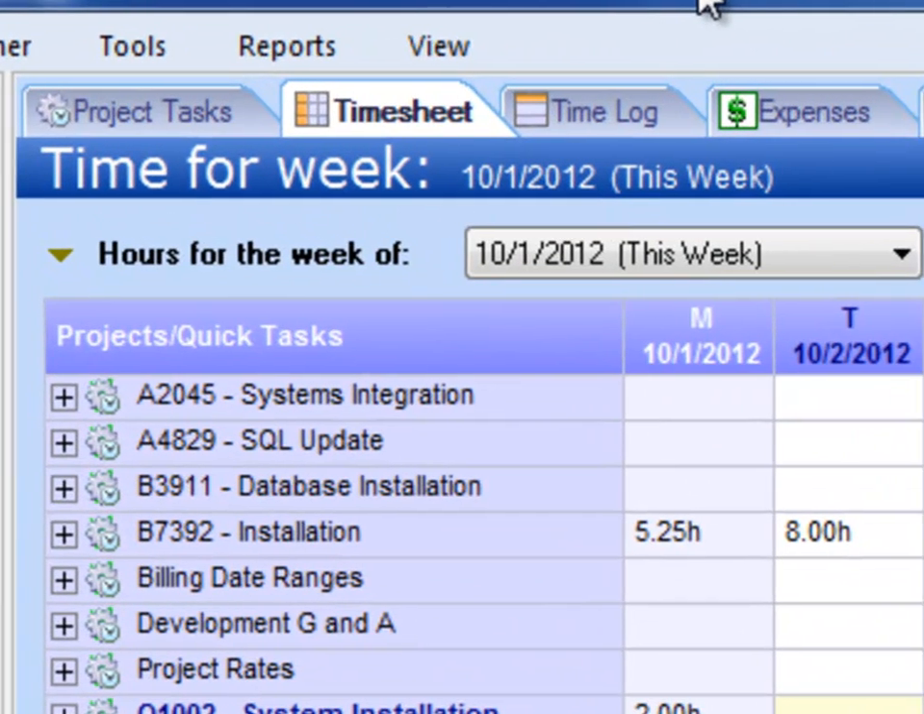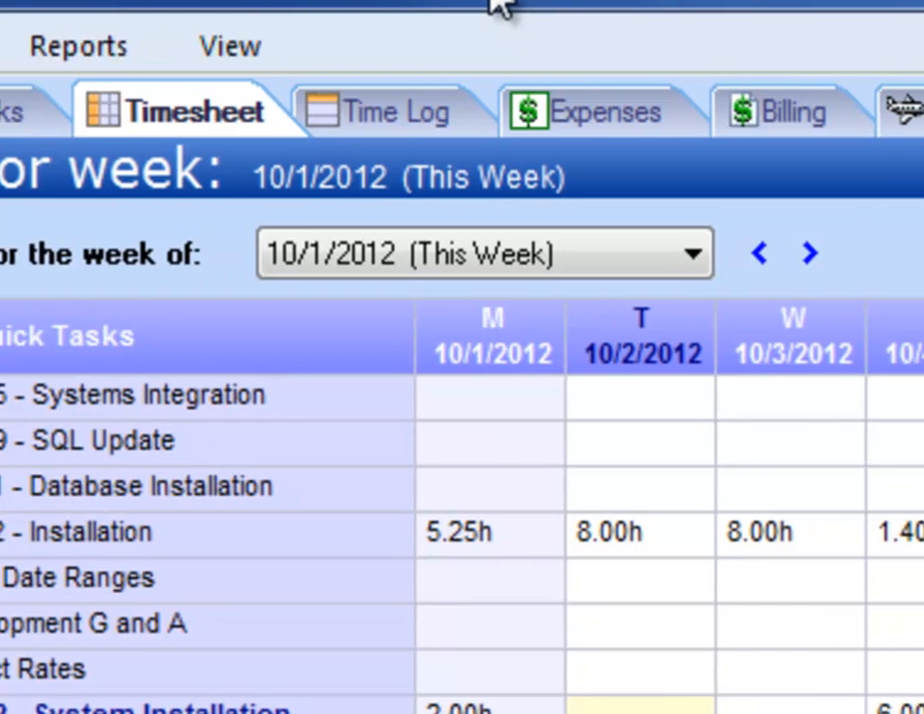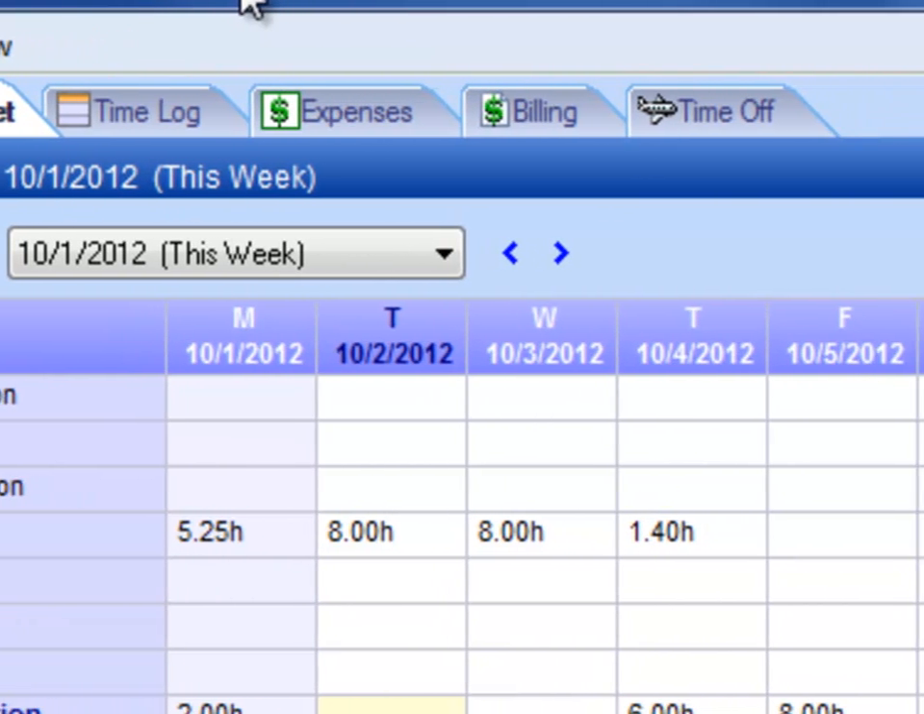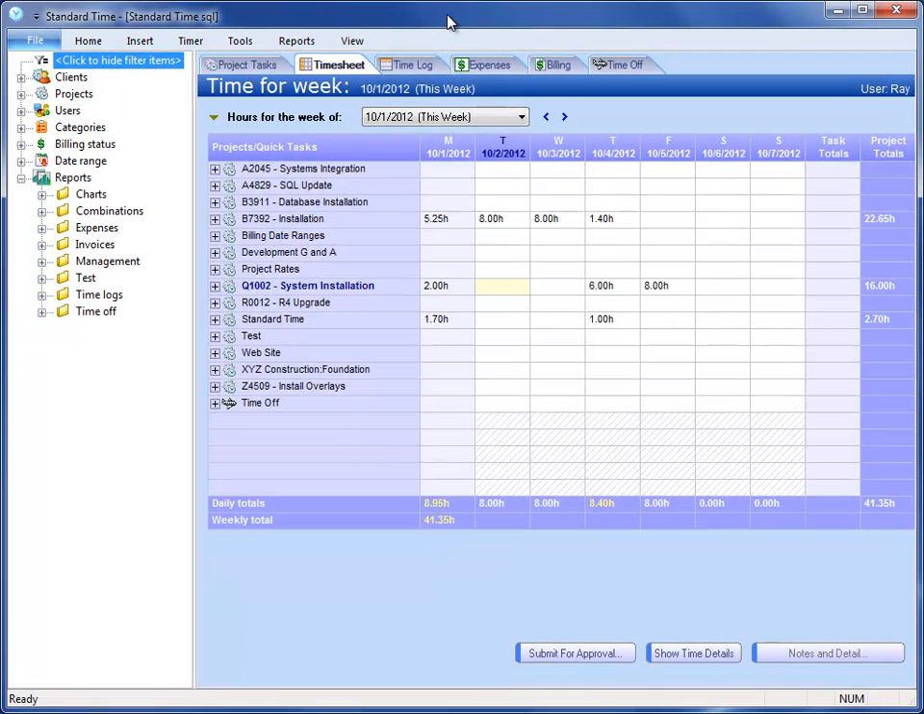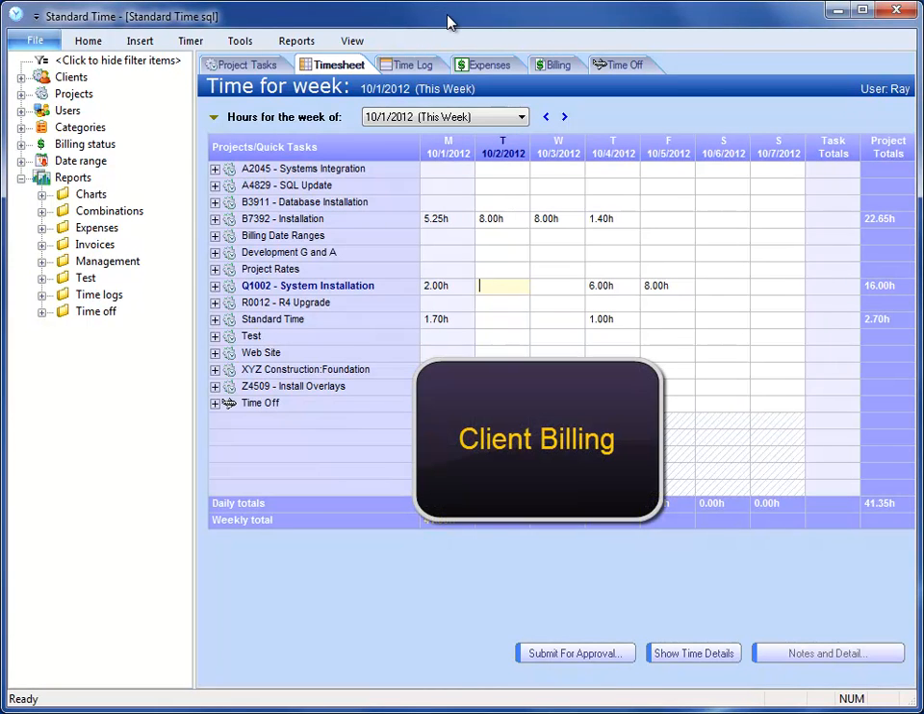So what we're going to do is take those two tracks in this video and just look at both sides of this and give you a few things to think about. Of course, we're going to be using our Standard Time product, and we hope that you'll consider Standard Time as a candidate. So let's start talking about client billing for the first part of this.